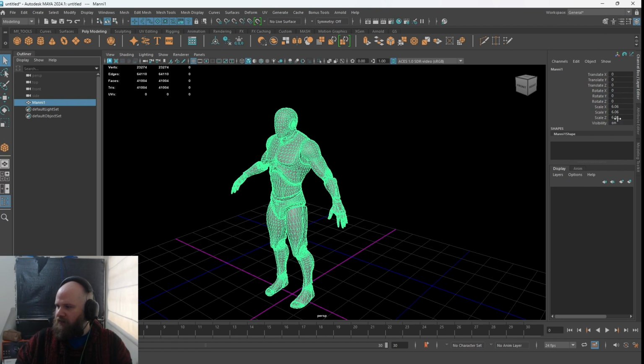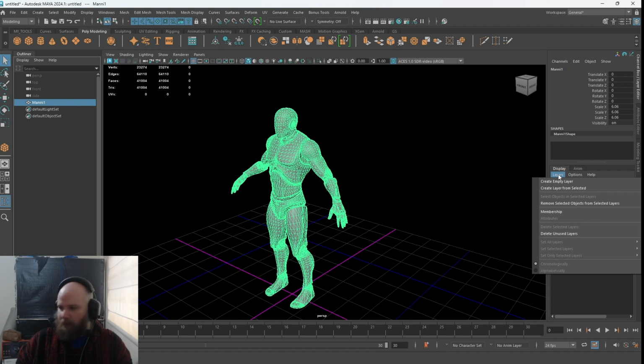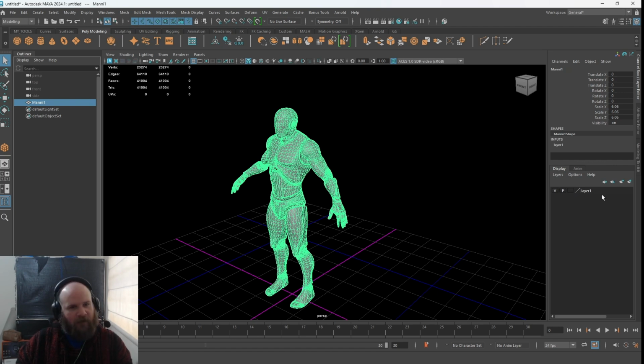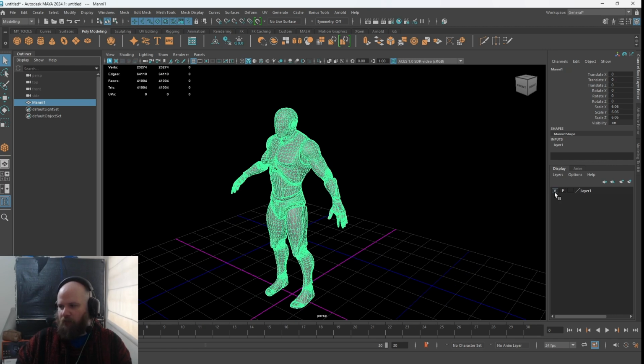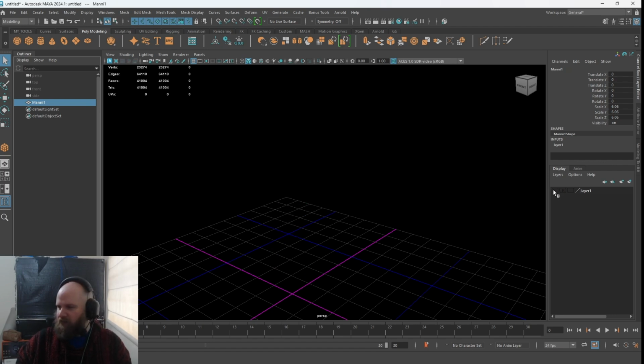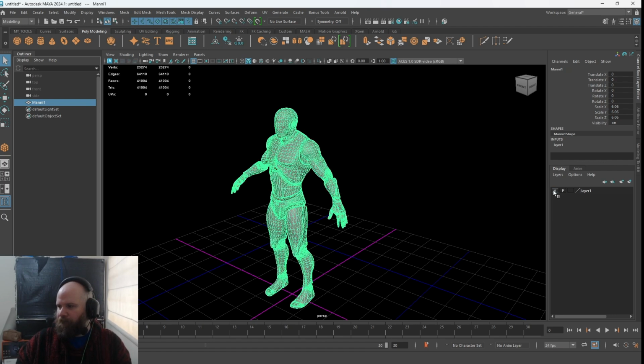So I've got the channel box here, and then down where it says Display and Layers, I'm going to come to Layers, Create Layer from Selected. Make sure I've got Manny selected. Boom. And then we get this little layer. This is basically a visibility layer. There are more reasons why I might use these later on, but for now, all we're going to do is use this so that if we want to see Manny, we can press V. If we don't want to see Manny, we can turn off V. So basically we can turn him on and off. And that's it. That's all we're going to do for now.